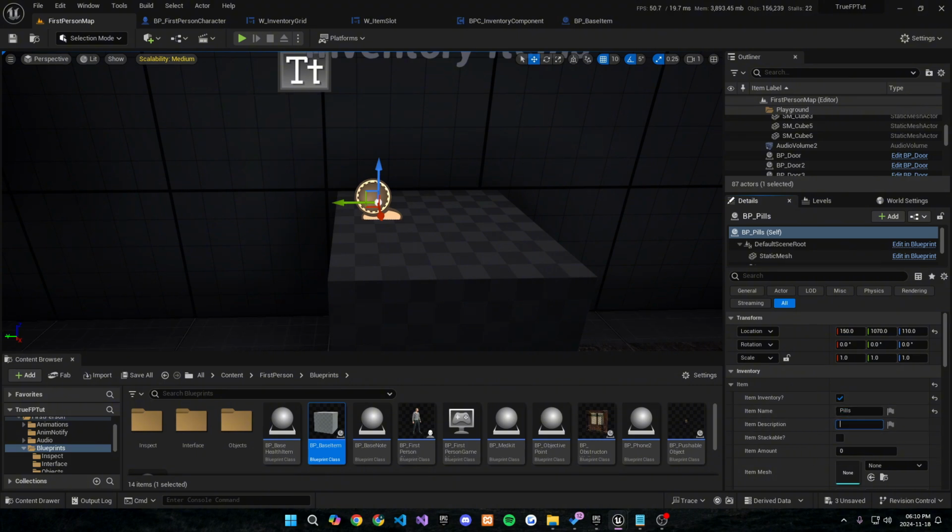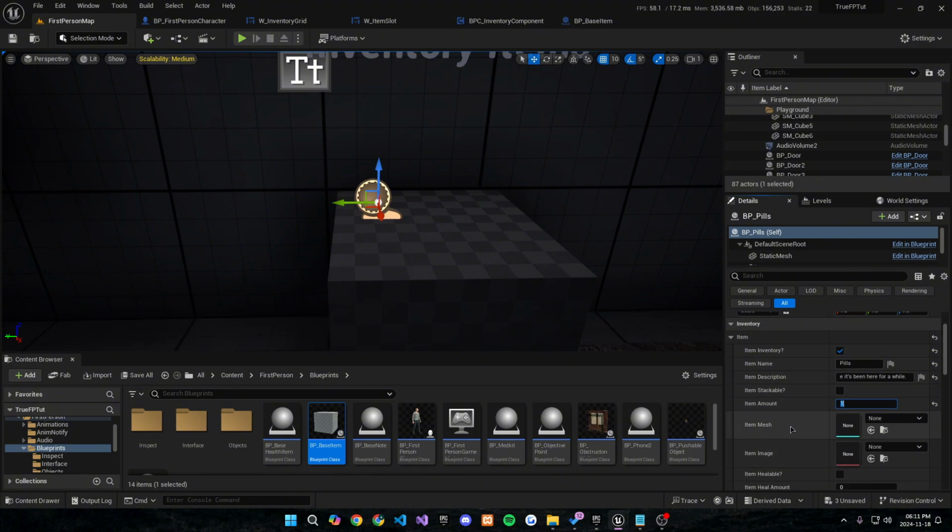Let's call the description. Let's see, what is the description that I used before? What did I type here? I'm going to copy and paste it over. I typed an empty pill container. Seems like it's been here for a while. Now let's just say these pills are not stackable, and the amount that is in this one item should not be 0 ever. It should always be at least 1 because you're picking up an item. So the item amount is 1.